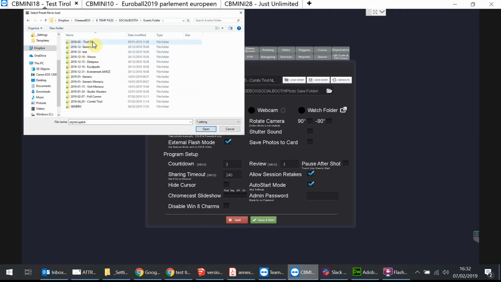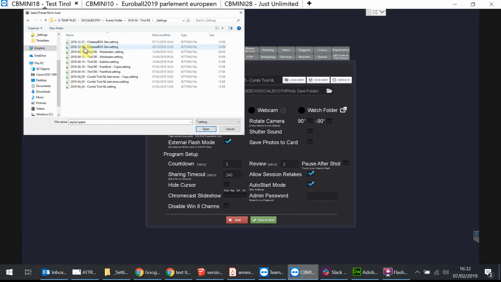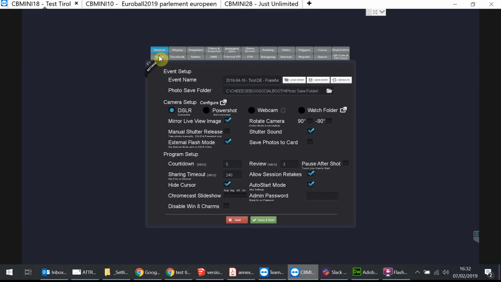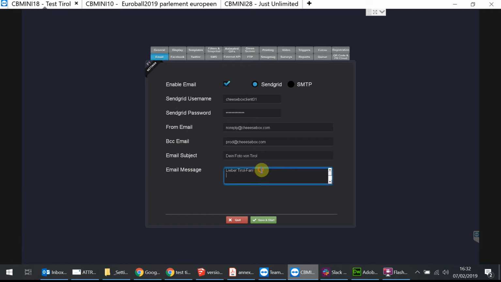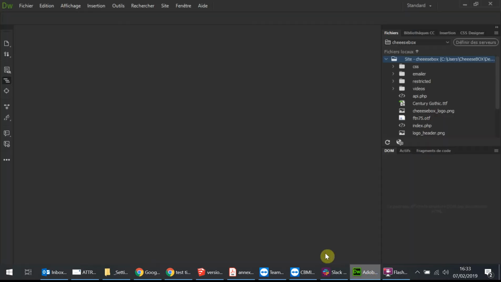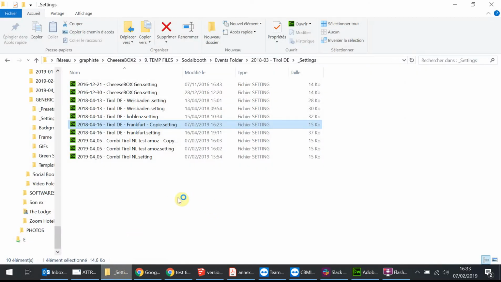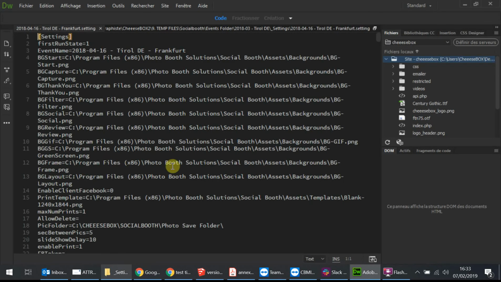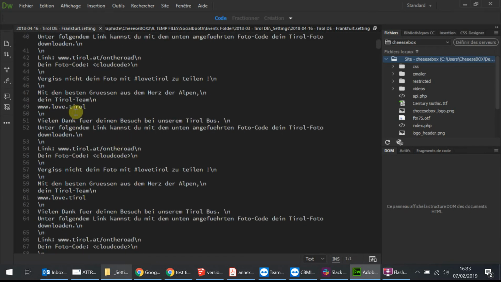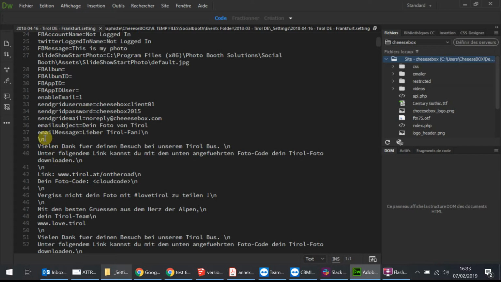Socialbooth events folder, TRDE, settings. So I had one in Frankfurt here that we made last year. If I check here, I can see that it's like nothing. So that's my problem. The text isn't here. So what I'm doing is I will open, I'm using Dropbox, so I have access directly. If I open here the settings and I go where the text is, it's actually in the email message on line 37 for me.